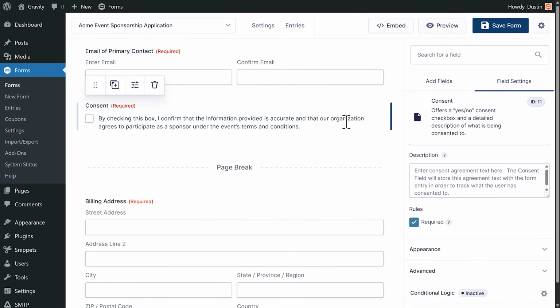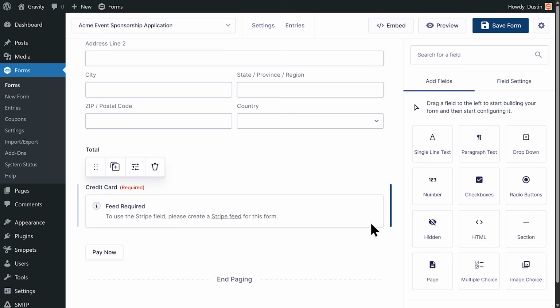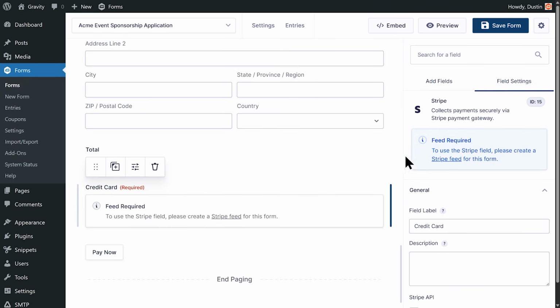Next, I'll select the consent field and enter my consent agreement text. At the bottom of this form is the Stripe field. To use this form with Stripe, we'll need to set up a couple feeds to configure the data that this form will send to Stripe.